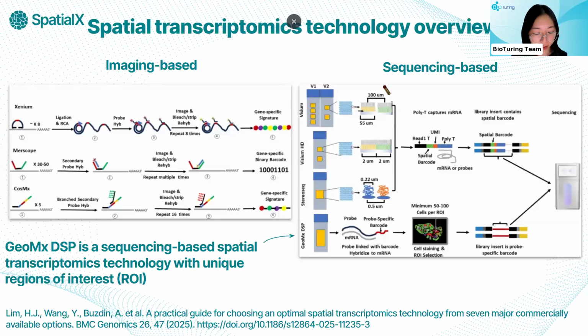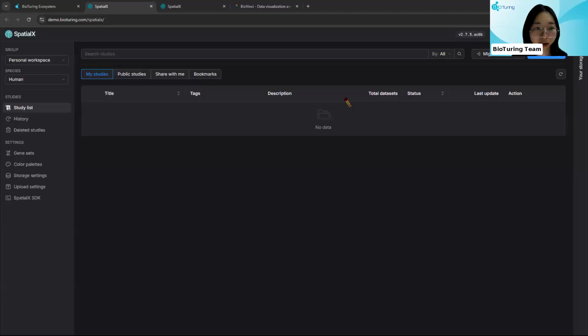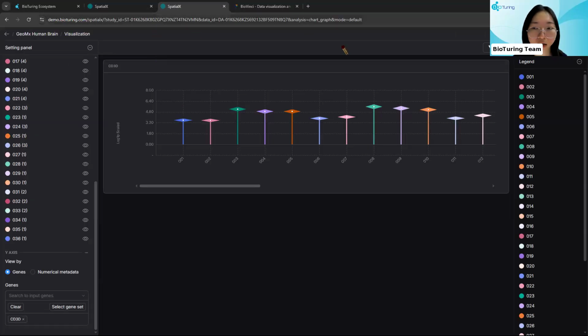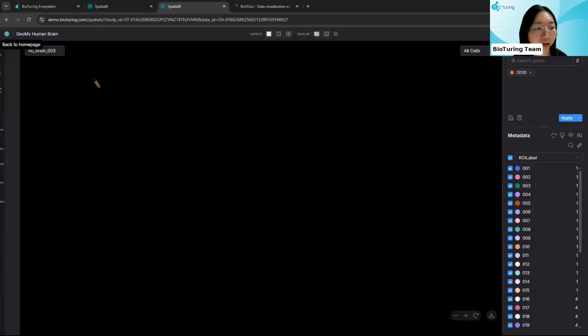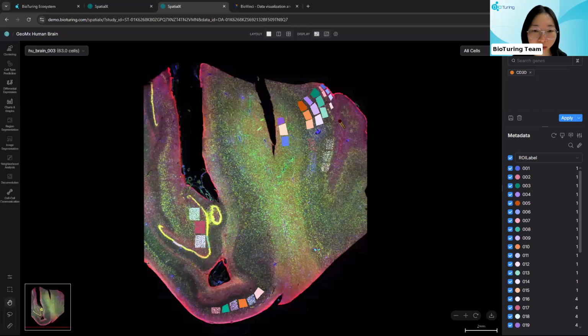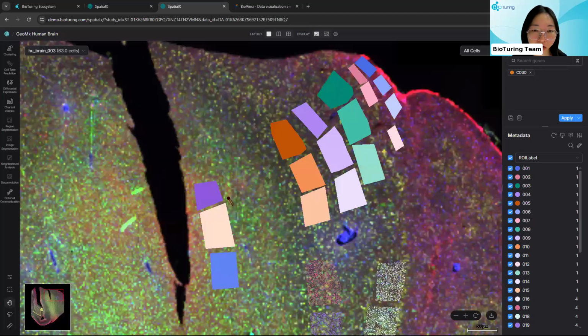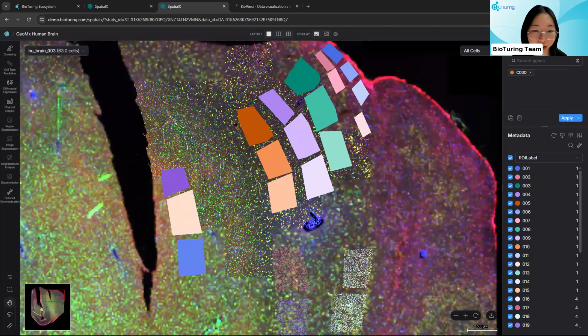All right, now with that said, before we go over the data submission, I do want to show you what GeoMx DSP data actually looks like. So moving over here to the SpatialX platform, I have my spatial tissue. This is from human brain. And immediately you can see these colored squares. These are the individual ROIs, or regions of interest.